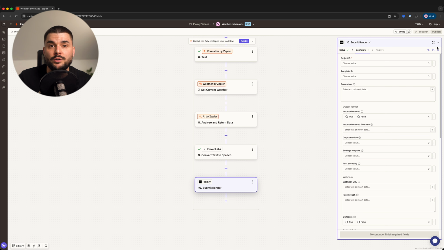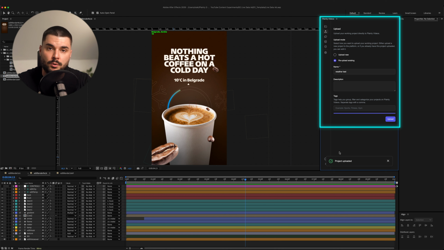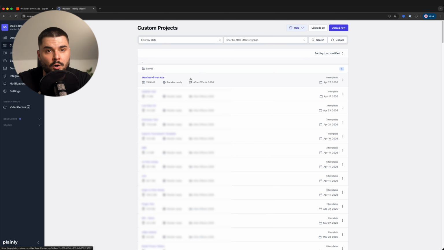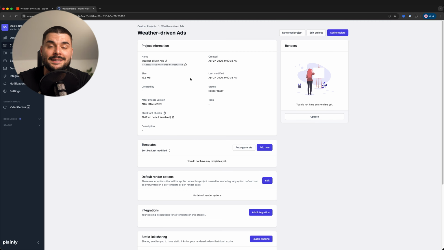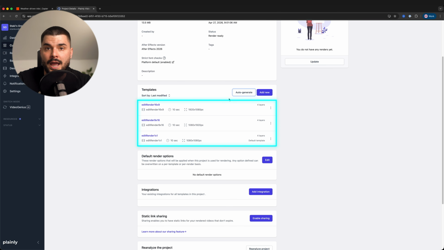Let's pause here for a bit. To fill out the Plainly step, you need to upload the After Effects template first. Go back into After Effects, use the Plainly Videos plugin to upload the project file to Plainly. The project appears under Custom Projects, open it, and using that edit prefix, Plainly auto-generates 3 templates and pulls out all the dynamic layers.